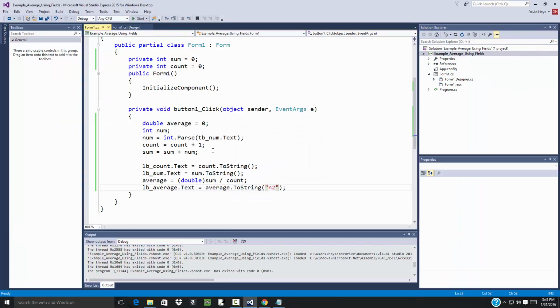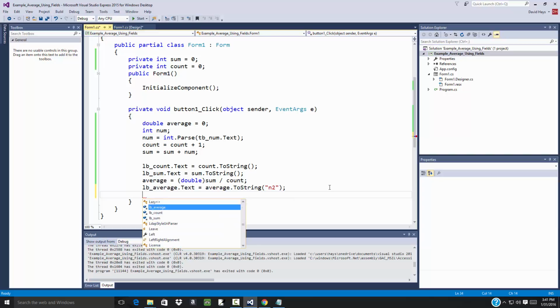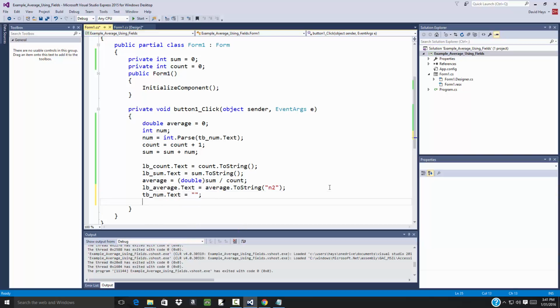Now, after I get done inputting the number, maybe I want to put another number in. So I could even enhance this further. We could say that our TB, our text box num.text is equal to blank. That gets rid of whatever number we put in there. And then I could say TB underscore num dot, see if I can remember it, focus. I don't know if I have to put true on that or not. Let me just put a semicolon and see if that works.